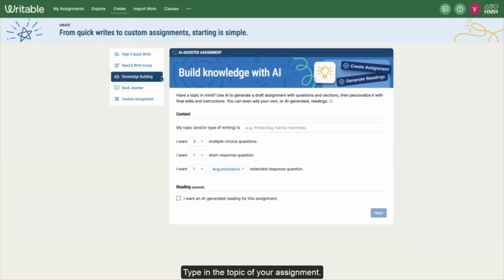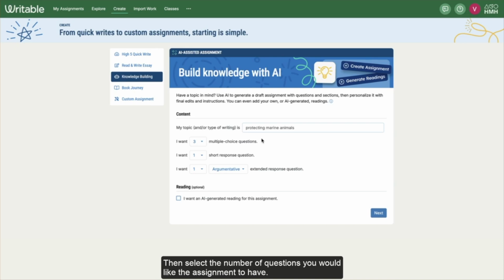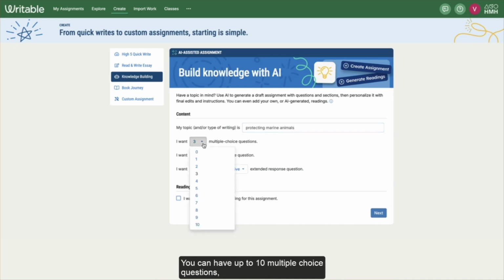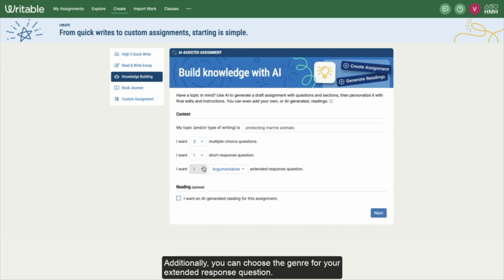Type in the topic of your assignment. The more details you add in this prompt, the better the AI will be at drafting an assignment to suit your instructional needs. Then select the number of questions you would like the assignment to have. You can have up to 10 multiple choice questions, 5 short responses, and 2 extended response questions. Additionally, you can choose the genre for your extended response questions.